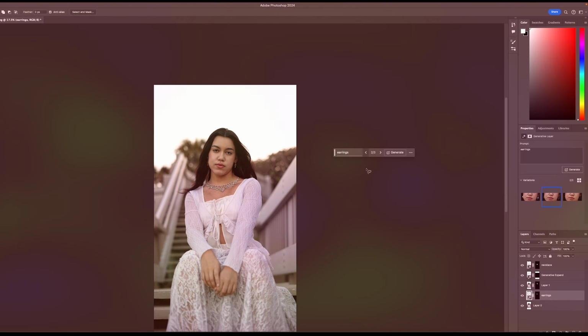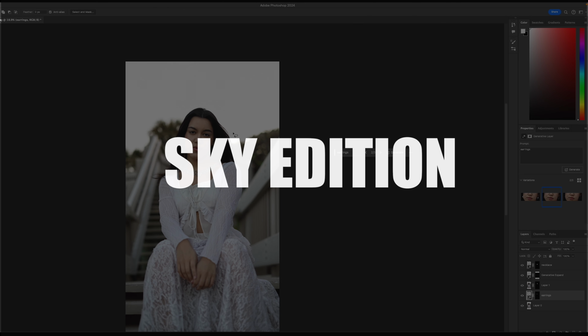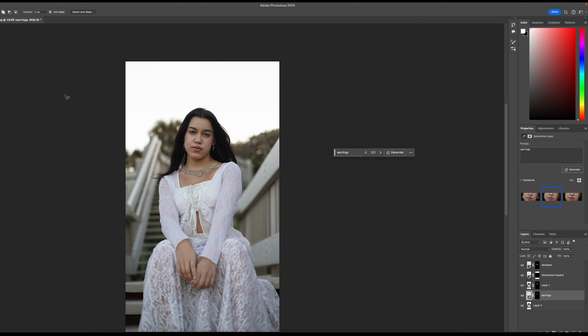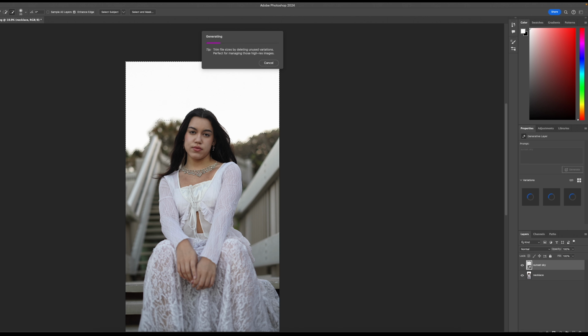Look at these ones. Now the fourth feature I wanted to show you is the sky. We can change the sky with AI Photoshop. So this is how you can do it. So we select our sky area and then generative fill, and here we're gonna type sunset sky, and let's see what comes up.